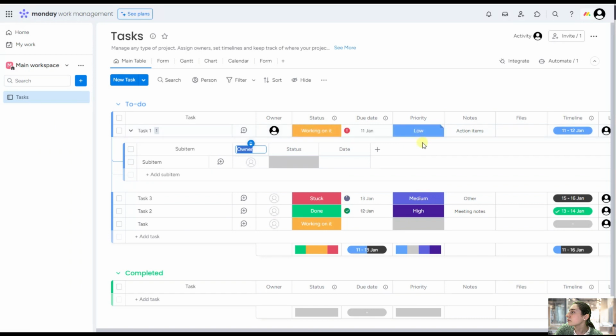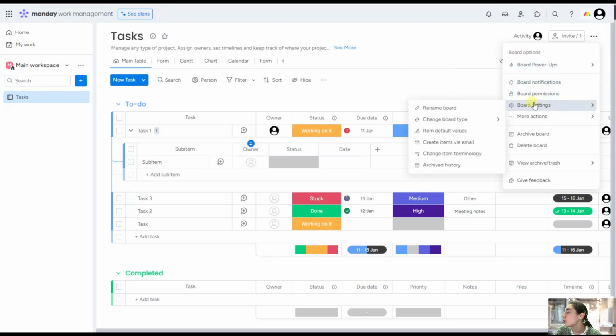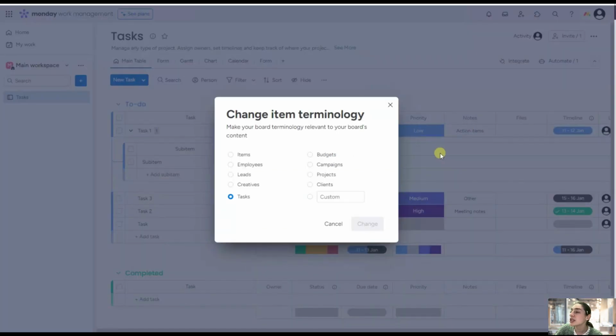Afterwards, if we're talking about items, I would also like to say that you can change your item terminology. You simply go here to the board settings, and if you go a little bit down, you can change the item terminology. I've already talked about this when we started Monday.com, but I would like to emphasize it because it's a really helpful feature, especially for different kinds of businesses. So this might come in handy.